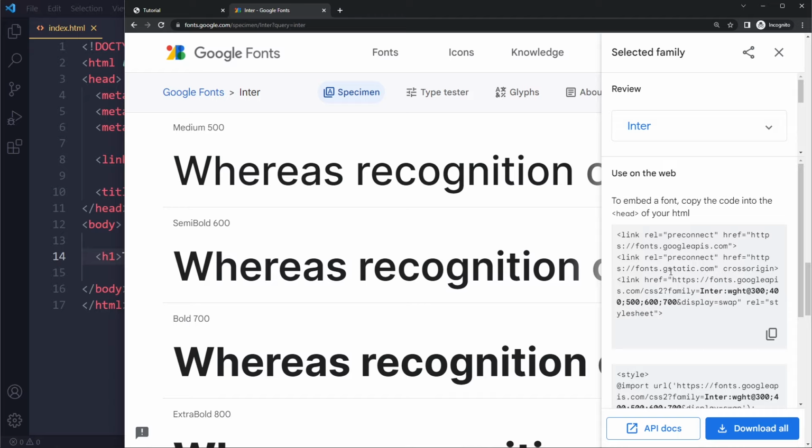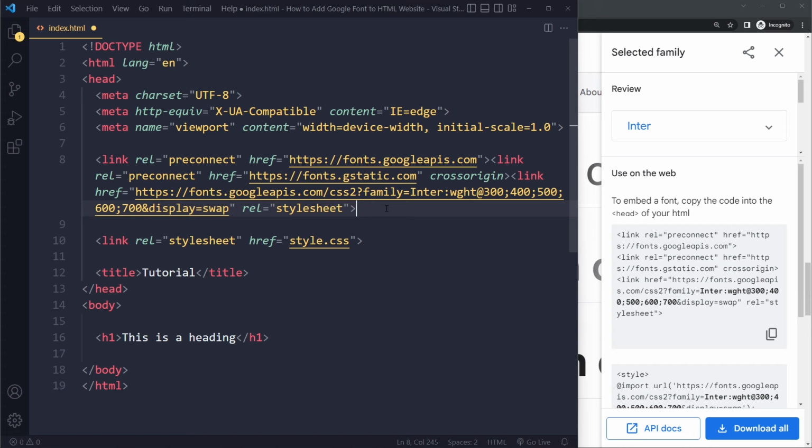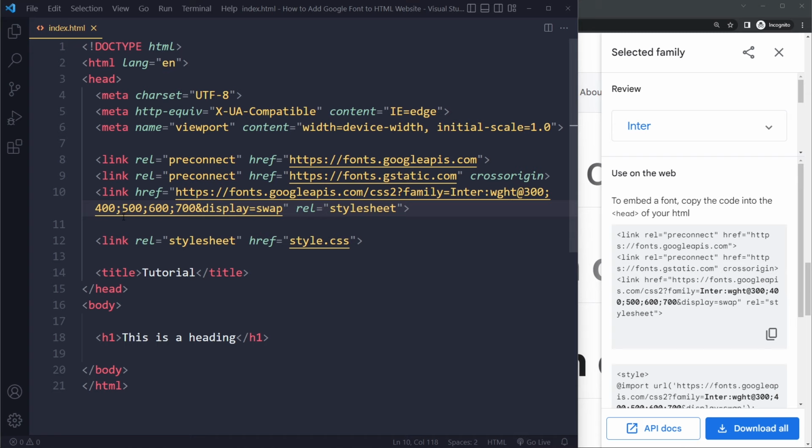This is the more common option, so I'm gonna copy this, and then you can just paste it here in the head. I'll do it before my own style sheet here, and let me do it like this. So what you're gonna get, let's see if I can format this a little bit nicer. So this is what you're gonna get. You're gonna get two links here.